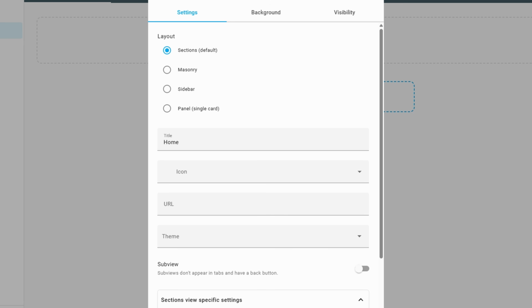Let's start with settings. First, we have the option to define the layout. This is basically how the cards will be arranged in the view. Sections is the default, and it's the best in my opinion. Masonry will give you a brick-like layout, which is adjusted semi-automatically as you add cards. Sidebar gives you a virtual column of cards justified left up against the sidebar.